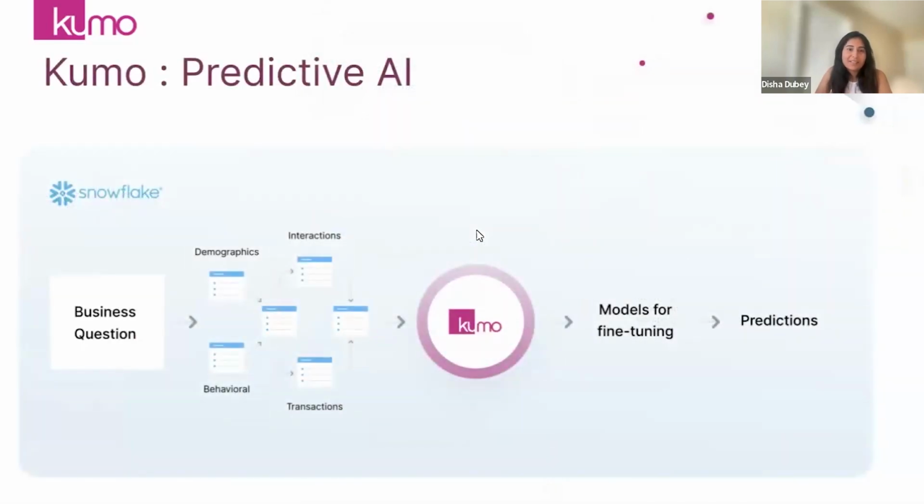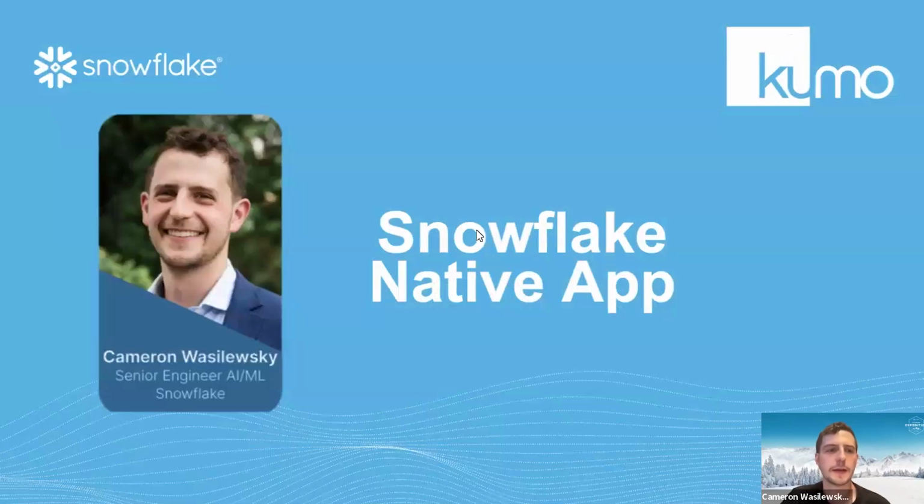As I wrap up this segment of the Kumo introduction, I am thrilled to share that Kumo is now a Snowflake native app. What this means is that Snowflake customers can access Kumo from within Snowflake. This would make predictive AI more accessible to Snowflake customers. Let me hand over to Cameron to share more details about what it means to be a Snowflake native app and how it benefits both Snowflake and Kumo customers. Over to you, Cameron. Thanks, Disha.